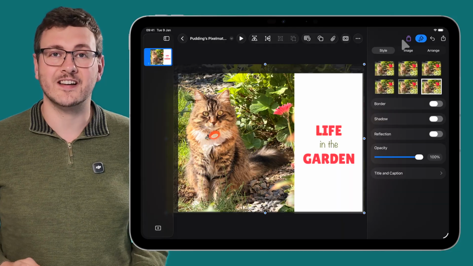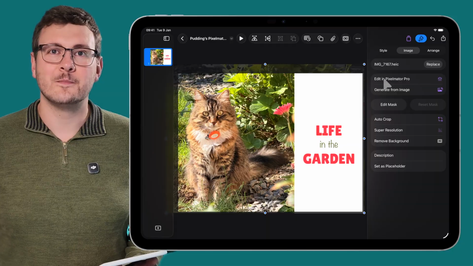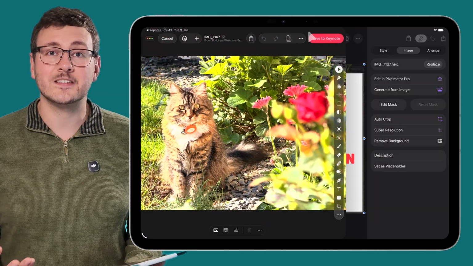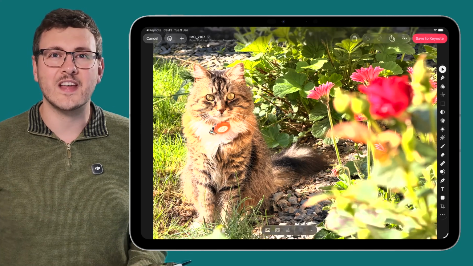This works the same across Keynote, Numbers and Pages, but I'll show you it working in Keynote for now. Then, on that Format brush, you're going to go into Image Options and there's the option to edit in Pixelmator Pro. When you do that, the app will open straight away for you and that image will appear in Pixelmator, and then you can use all of those powerful image editing tools straight away on the iPad.